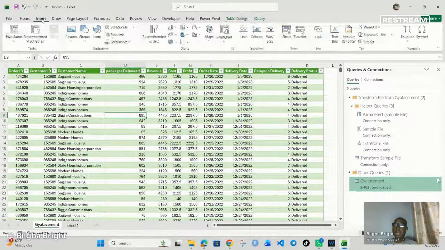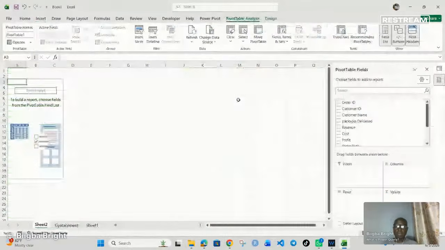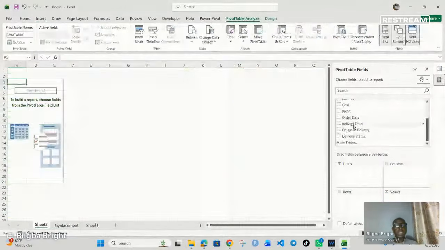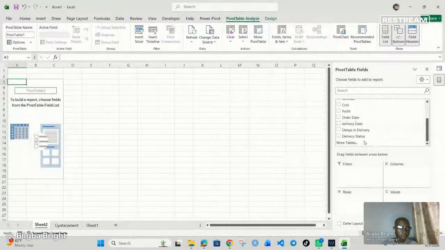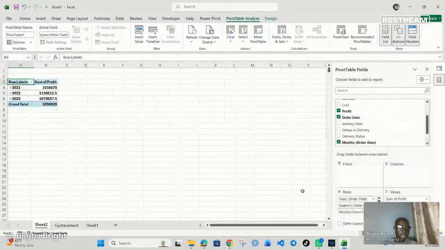Insert, and then we insert the pivot table. Let's just say we are doing it in a sheet, and so we click OK. And you see that all the variables have been loaded around here. Let's say we want to look at the order date and how much profit we have made. So profit by date. We look for the profit variable, which is here, and give that as values. Then the order date, we take that and put it in rows.